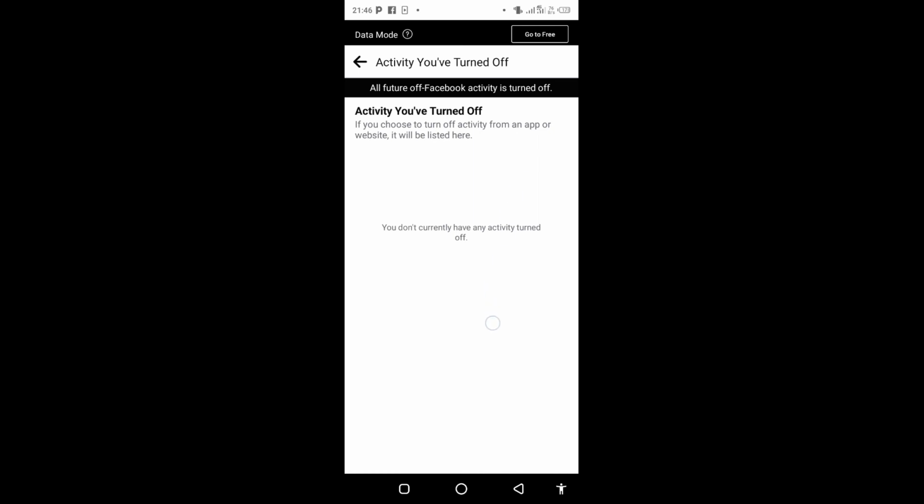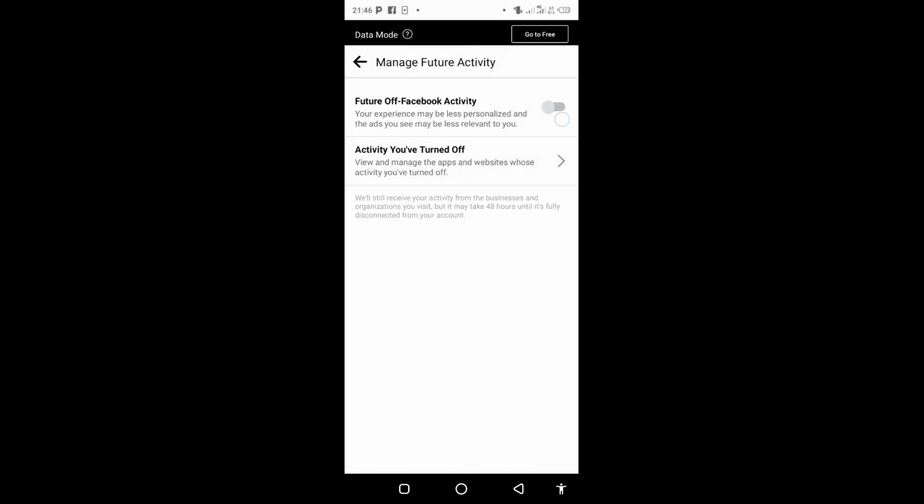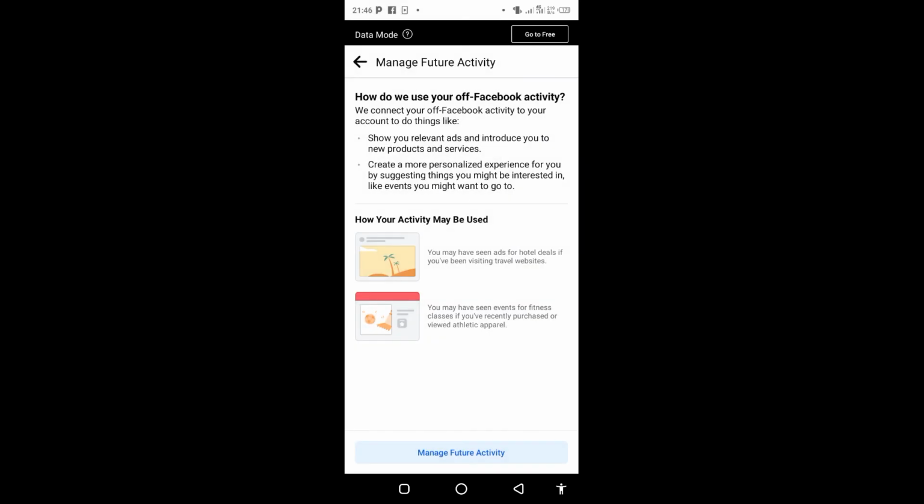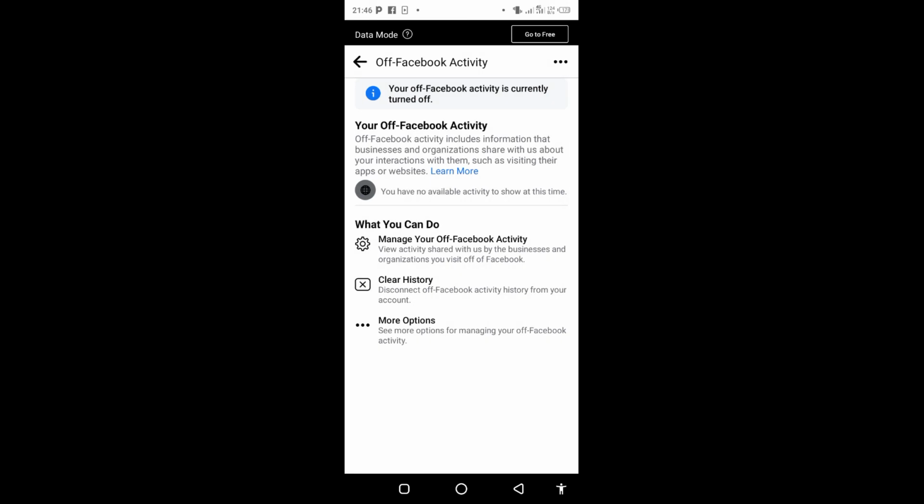But if you go to this section, you will see a very long list of activities that your phone has been doing. Facebook has taken records of all that and is monitoring you. So in this section, you have to put them off at the top here. Just switch it off, and then you are good to go. So that is about off Facebook activity: activities that you do with your phone once you log out of your Facebook account.